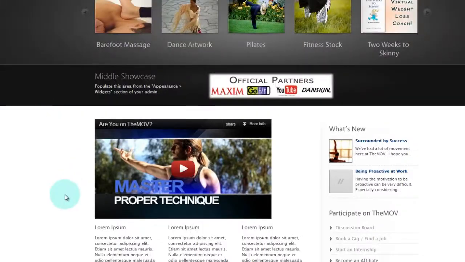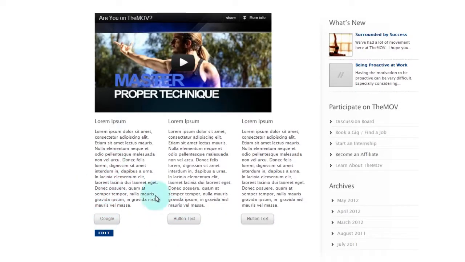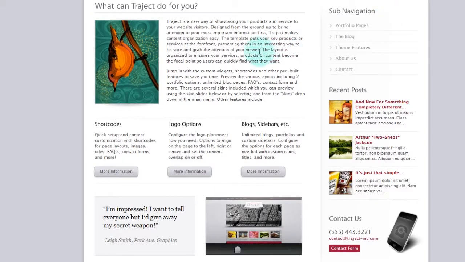So there you have it. We have a video, three columns, and a button. I used the OEmbed feature to make this happen, and I used short codes for the other three. Each short code on each page is going to be a little bit different. We also went to the actual designer's page.